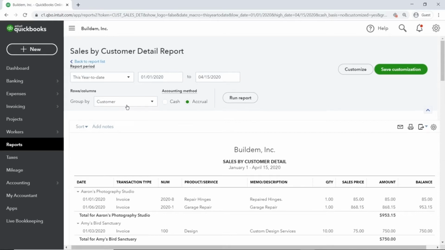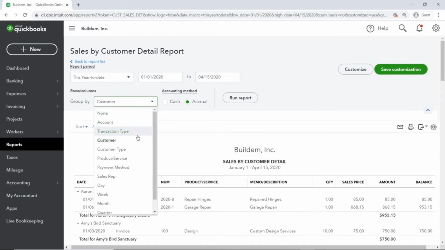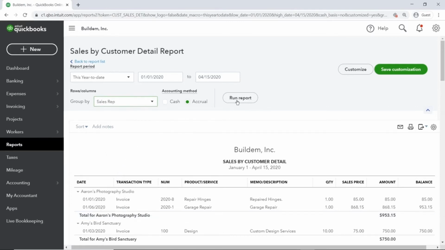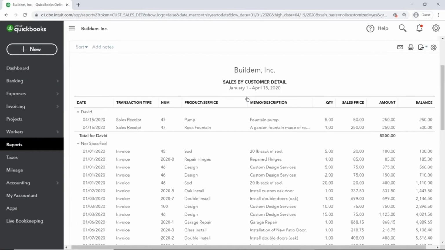Up at the top, there is a field unique to detail reports named Group By, and currently it's set to Customer, since this is a Sales by Customer detail report. Choose Sales Rep and run the report. Now QuickBooks shows us each sales rep, along with each line of each transaction they were responsible for, and a total for the period of time we've selected in the date range field.